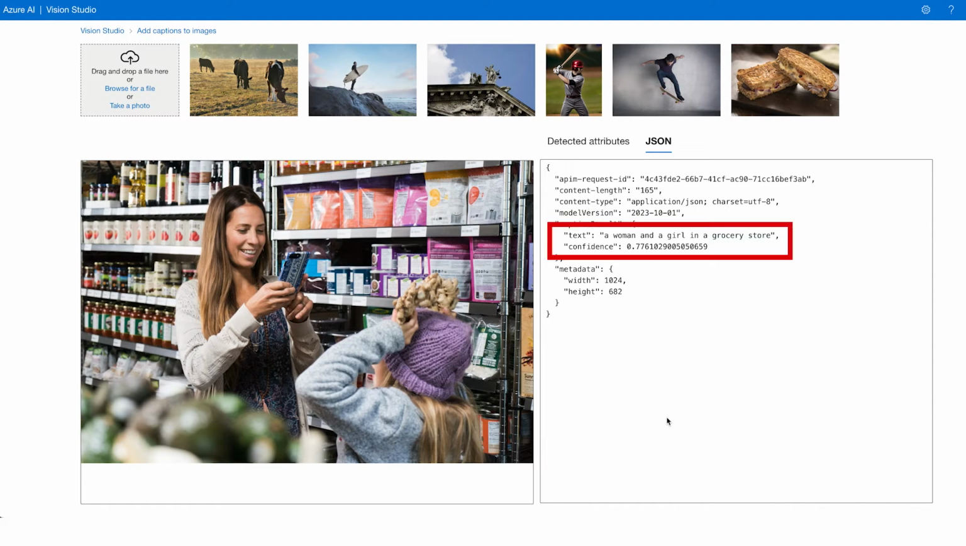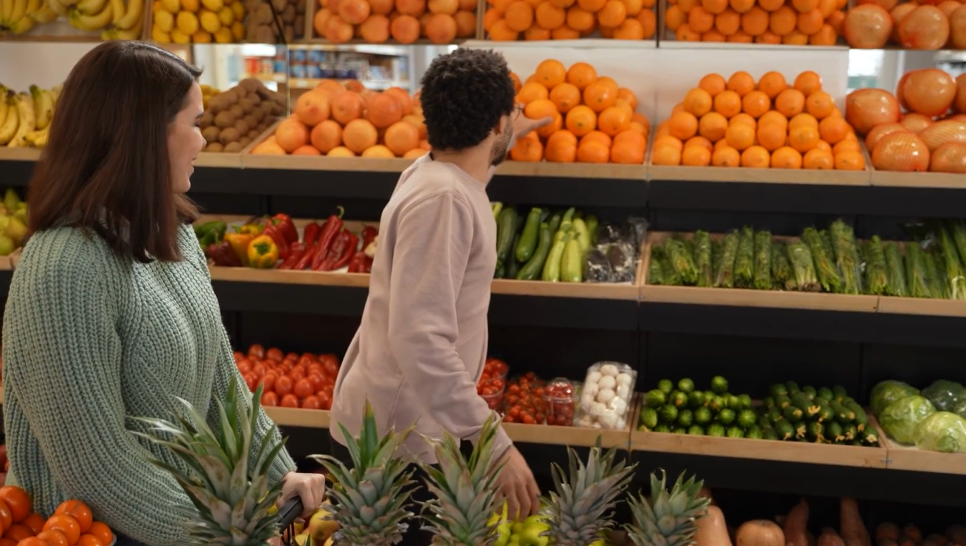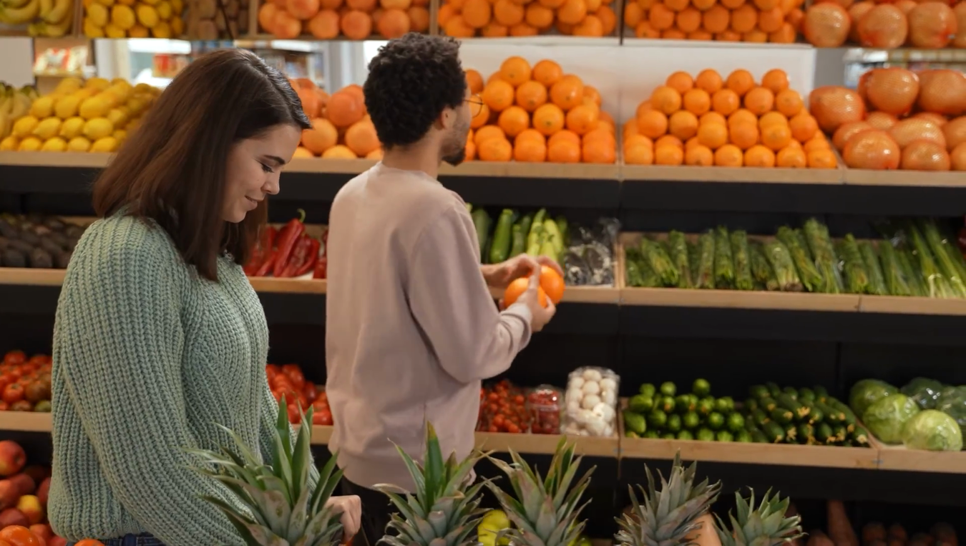Here, the most important keys are the text and the confidence score. So your logic can say that you only take into consideration the captions that the system is very confident in. The captions to images tool only creates a sentence that describes the content in an image. It doesn't really dive deeper than that.